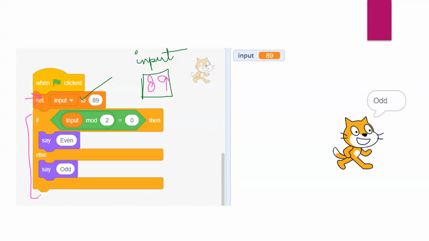Once this input variable has been set to 89, the next thing is this whole block. This block is called an if else block. We also call it a selection statement, or sometimes a decision statement, because it makes a decision about a particular situation. Over here, if you look at this green diamond, we have defined a condition, we have defined a question. In our context, we'll be calling it a condition.